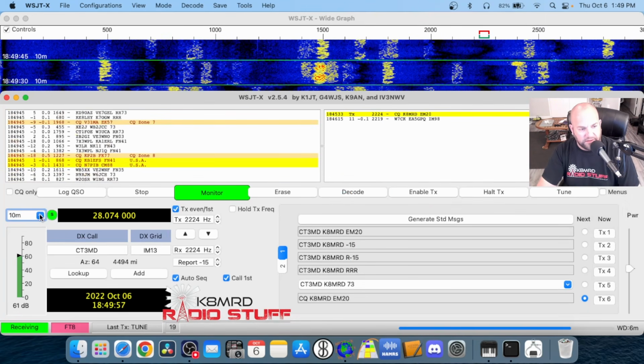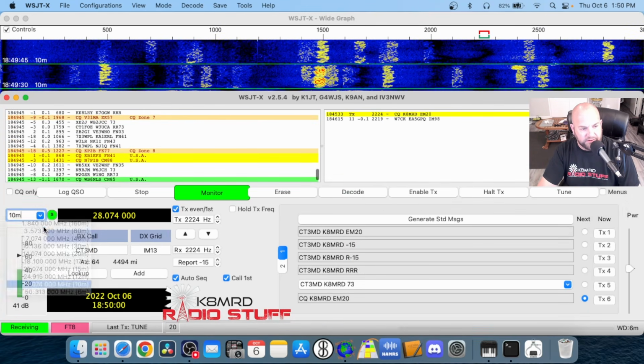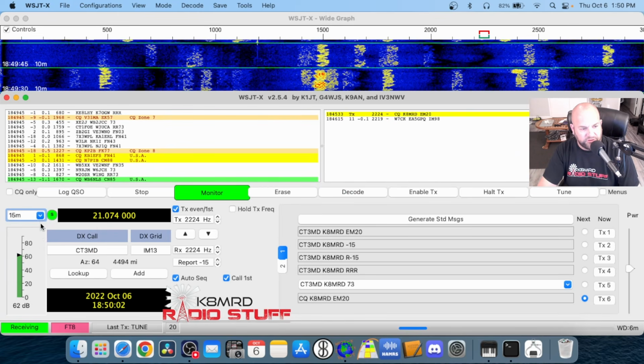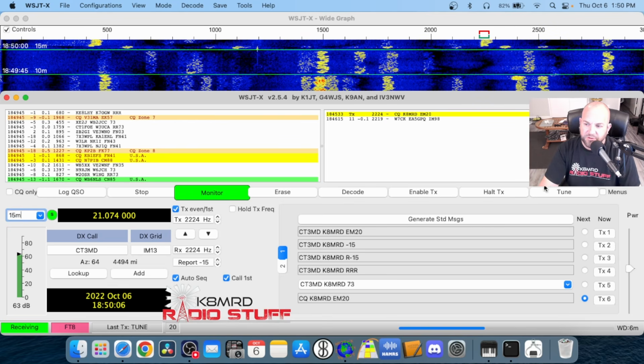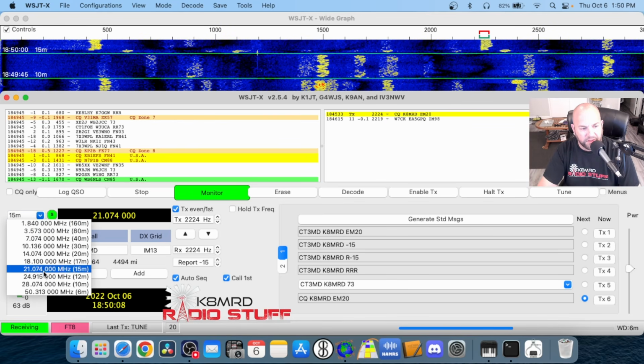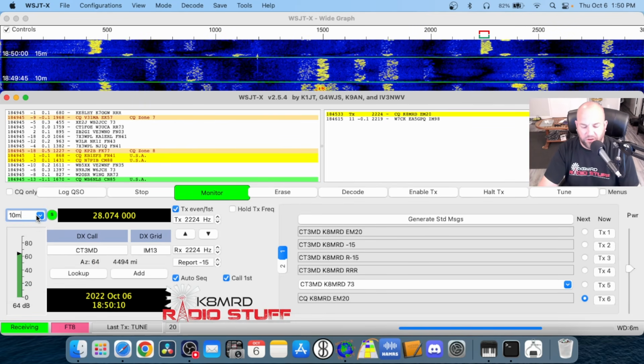Now, taking a look at the left here, this is where we're going to change bands. It'll automatically change your radio, change the frequency, everything. But again, mind we tune and do the ALC thing for that. So this is how you can change bands. It does it all automatically.